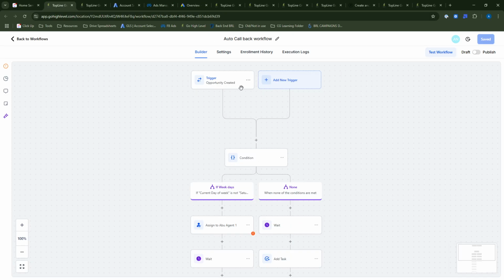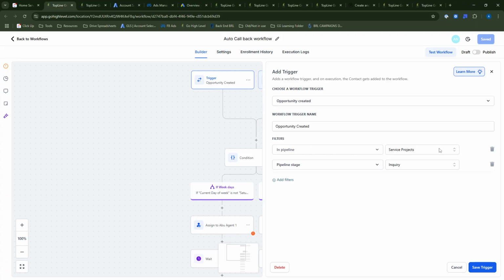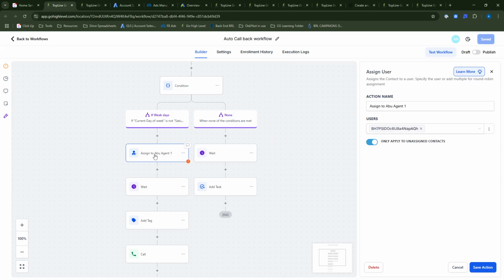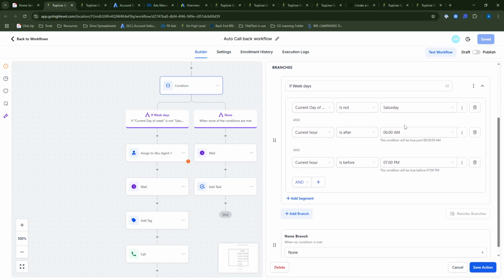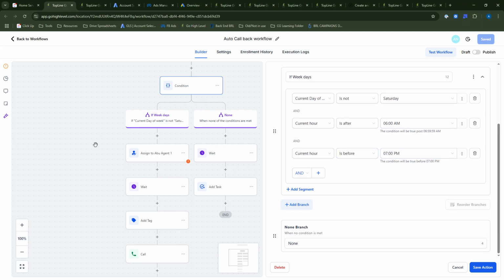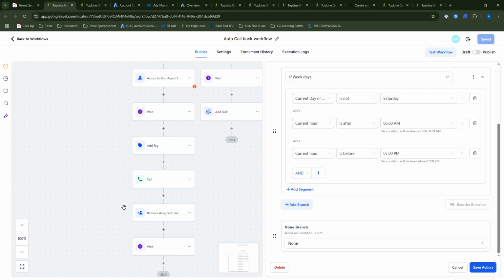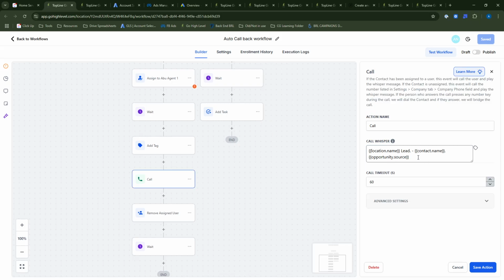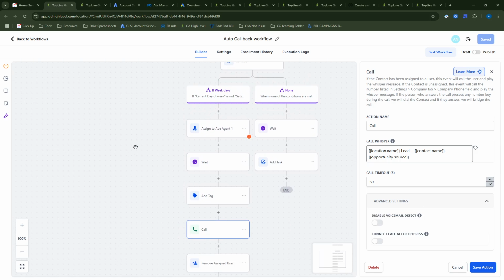Now, another thing that we do is an auto callback workflow, and each time something is created inside our inquiry section, we first, of course, check if it's either not Saturday or the current hour is between 6 and 7 p.m., so working hours. That way, if it's working hours, we can make a call to that client. That's pretty much what we do. We put the call whisper and a call timeout. That's it.